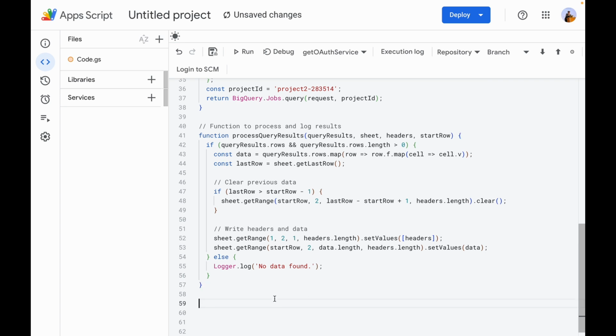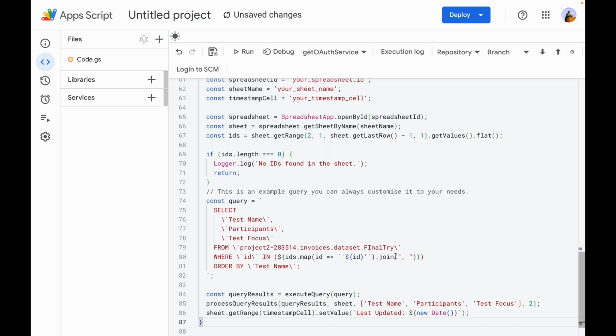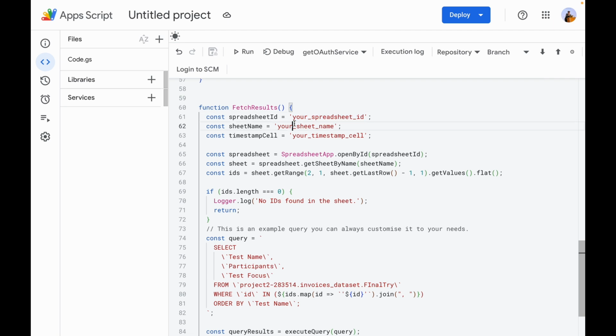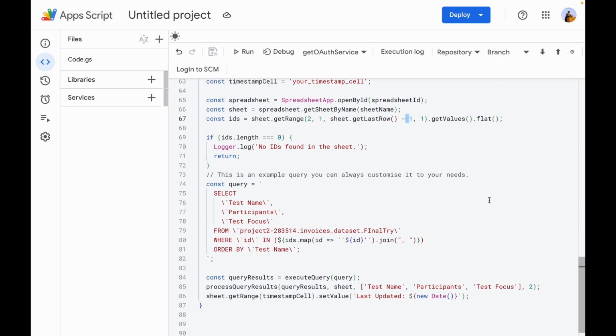And once we're done with that, I'm going to be putting in our final function that looks at fetching the results. So this is the main function that retrieves the query results for a list of IDs stored in the Google Sheet. We begin by fetching the spreadsheet. So you would want to put in your spreadsheet ID, the spreadsheet name that you have, and your timestamp cell. After which we open up a new spreadsheet, we fetch that, we get the range, and using the IDs, we create a dynamic SQL query to fetch the relevant data. That's going to be here.